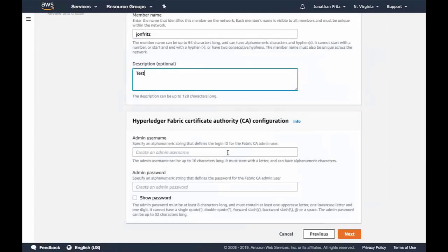And then when you create your member, you also create the Hyperledger Fabric CA that defines your organization, and you need to provide the admin username and password so you can manage the network and create more users. That's kind of like your database admin, so to speak. So we can quickly add in the username and password here.